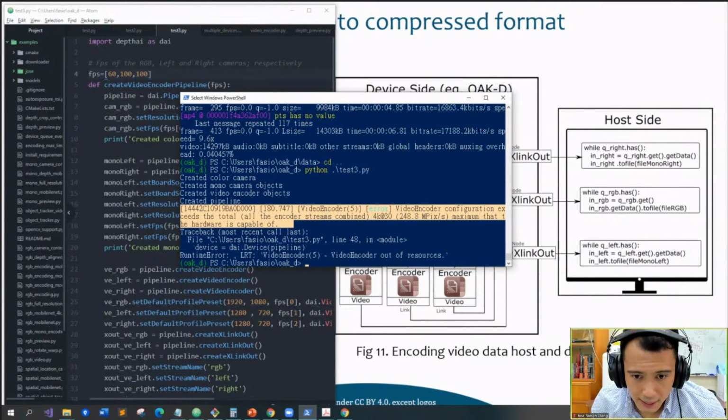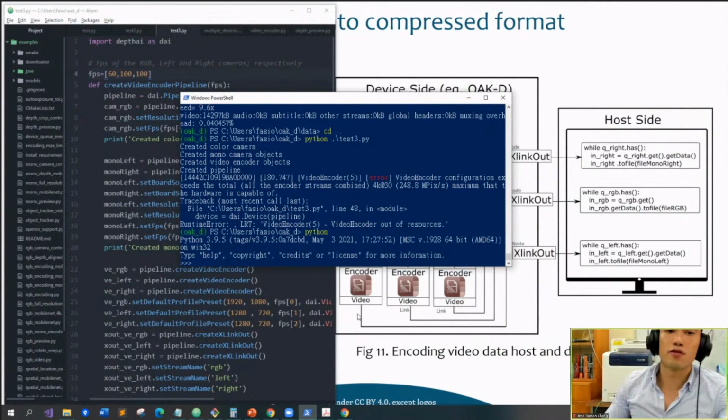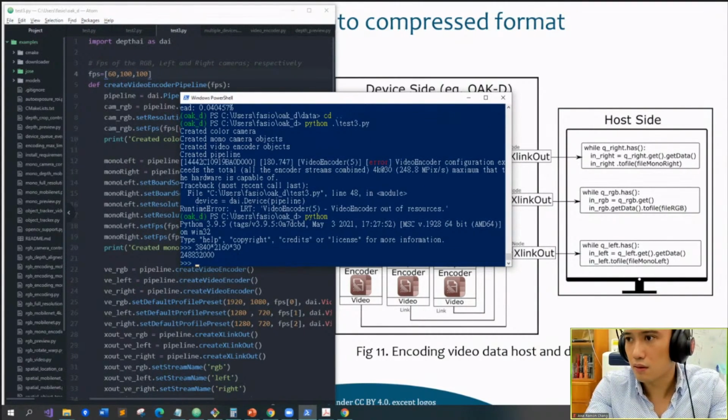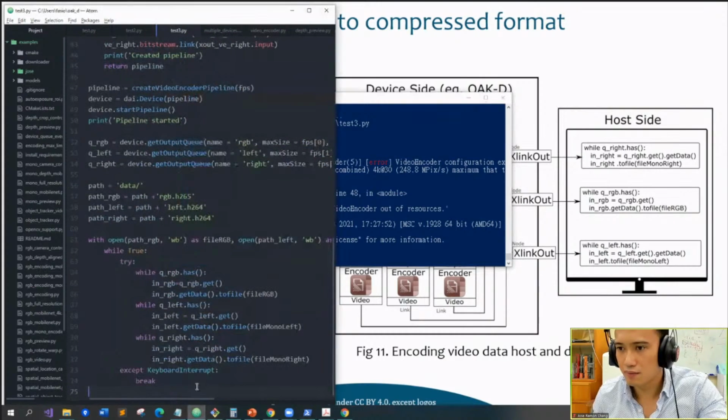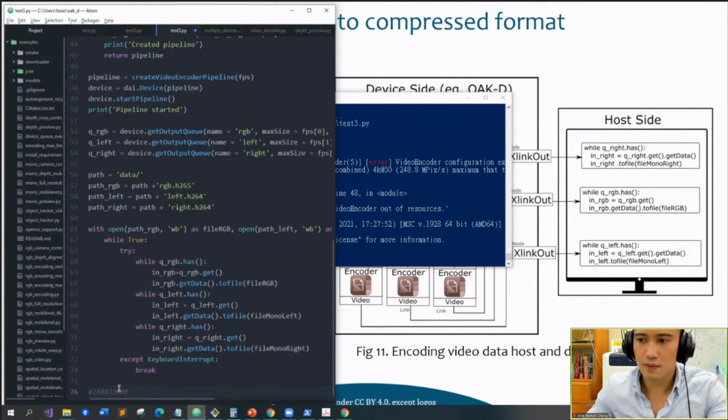So what is the resolution for 4K, guys? 4K is 3840 times 2160, and then at 30. Okay. So this is the maximum bitrate that I can get. Okay, let me copy that value here.